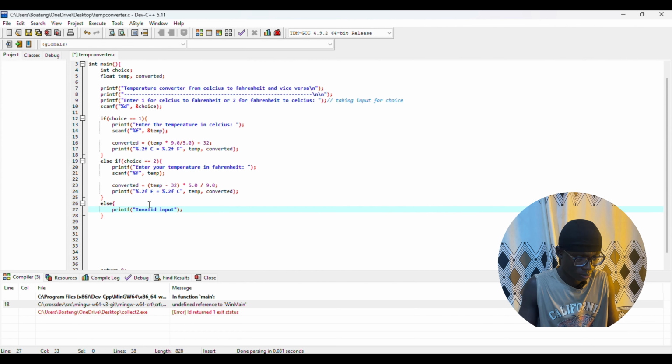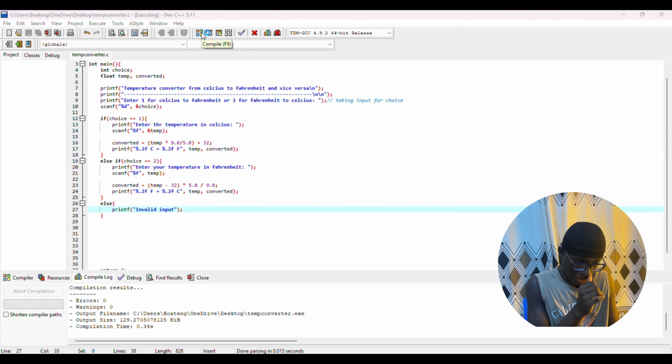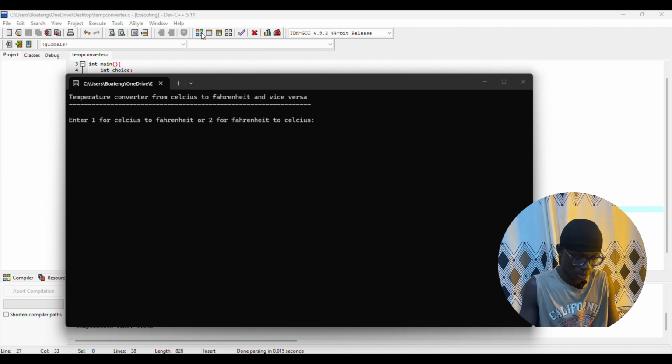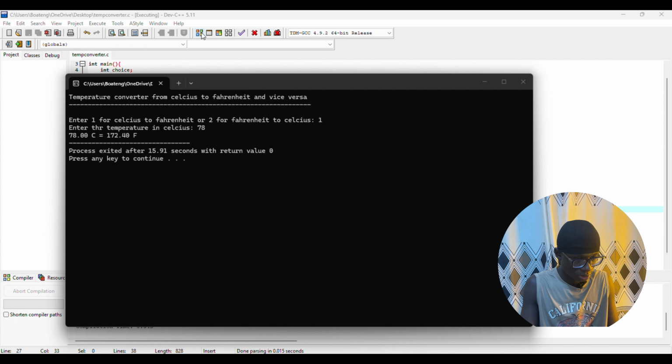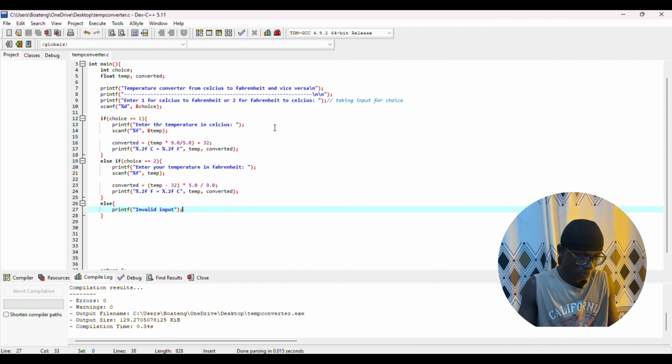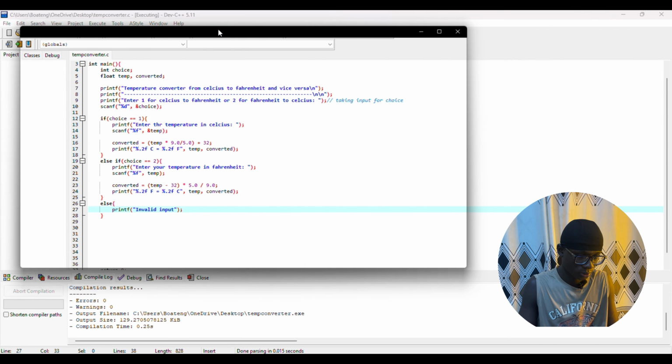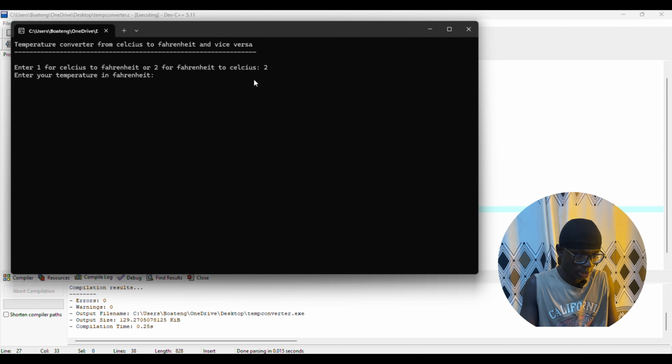Let me build the code. Let me compile first. Okay, so one. Enter the temperature in Celsius. Let's say 72. So 72 degrees Celsius equals 172.40 in Fahrenheit. Now, enter your temperature in Fahrenheit. Let's say 32.